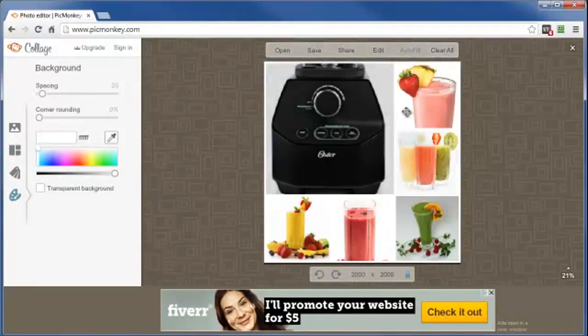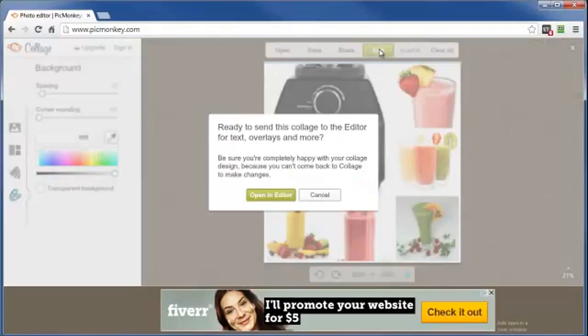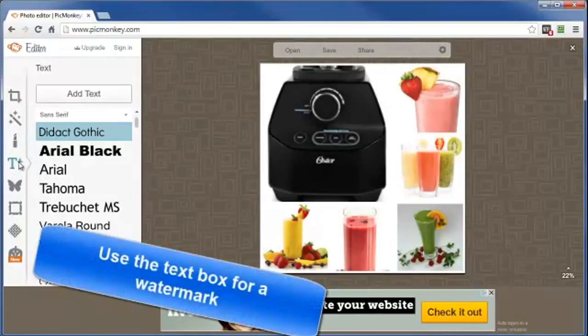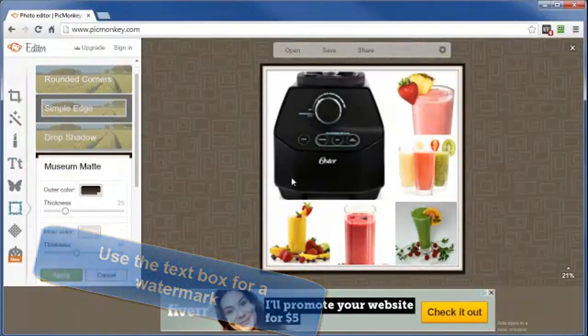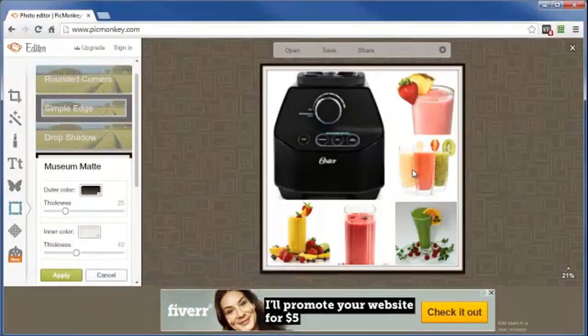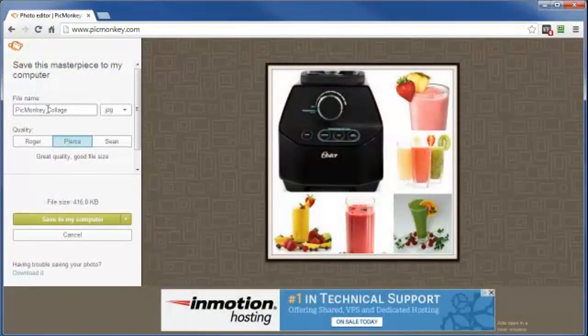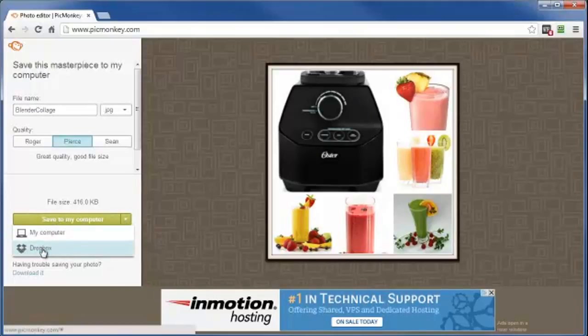But here's the kicker. You can also take this back into your photo editor, and you can add a text box, you can put a frame around it, and then once you've finished it and made it look the way that you want it to look, come on up here, click on Save, give it a name, and let's go ahead and call this one Blender Collage. And by default, you're saving it to your computer, but we check out this little drop-down arrow, and you can see that you can also add it to your Dropbox account.